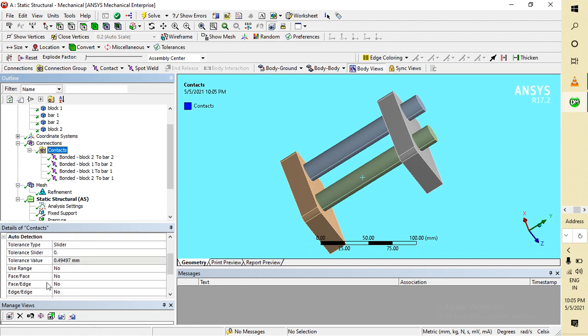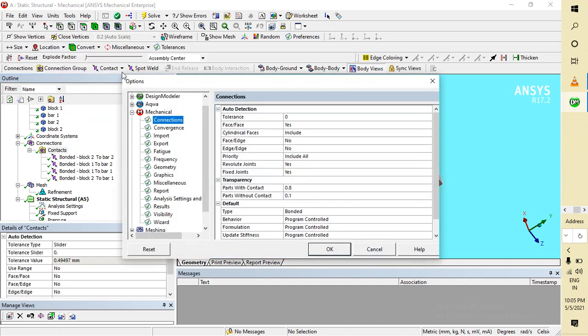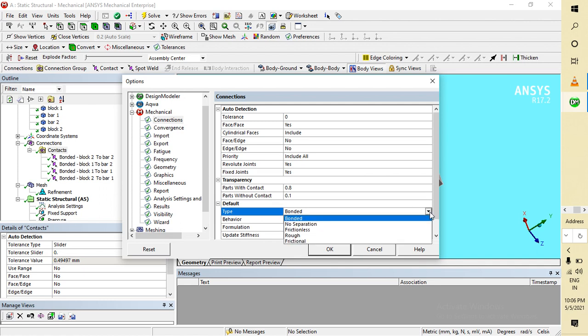So if you don't find it here, then you can go to Tools, go to Options and Connection. Here the connection type is bonded, guys. So no problem if you cannot see here what type of connection, bonded or other type. I already showed you 5-10 minutes ago: frictional, rough, bonded. We will do videos on bonded or no separation, and what the effect of each connection type will be. So okay, let's stop here for now.